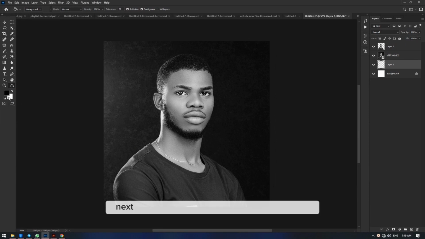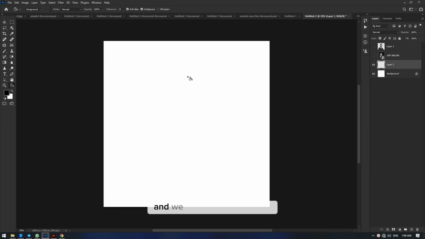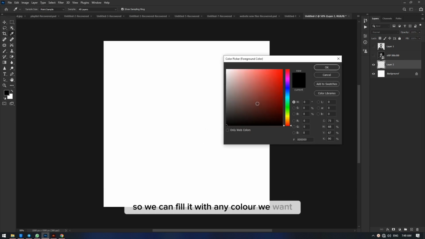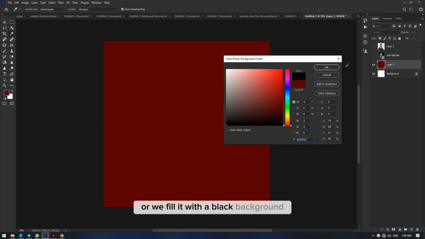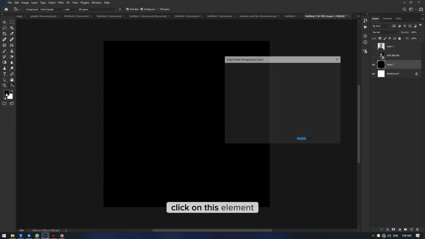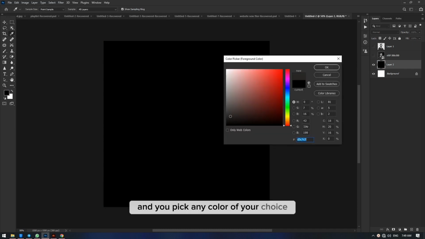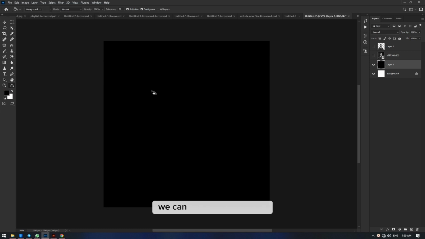So fine, next thing we need to do is to select a particular color we want to paint the background with. Let's assume that we remove all of this and we have the background. It is here but it's transparent, so we can fill it with any color we want. Let's say tan, or we fill it with a black background. So to select a color, head over here, click on this element and you pick any color of your choice. You can practically pick color from outside of the color palette. So we select on black and we click on OK. We can now paint the color.